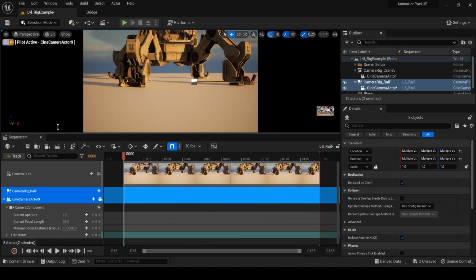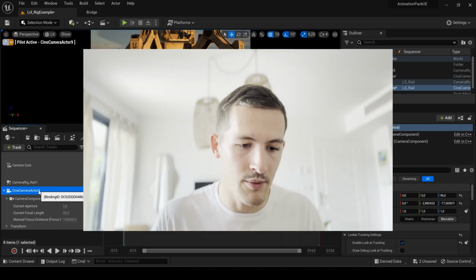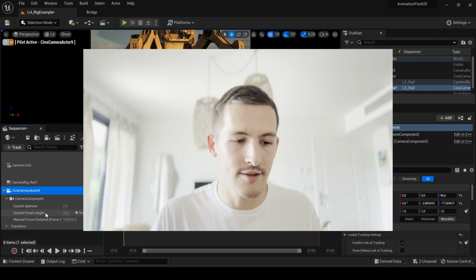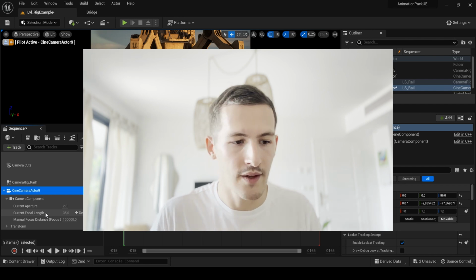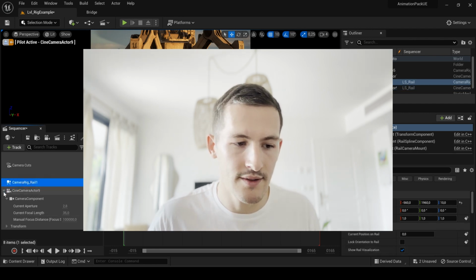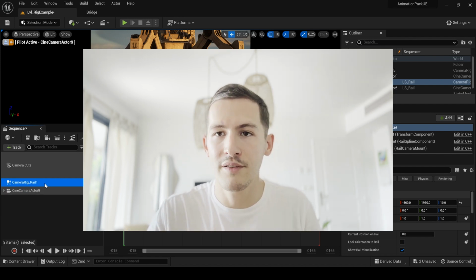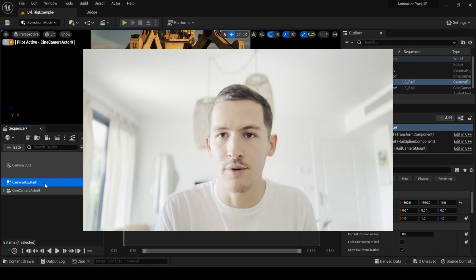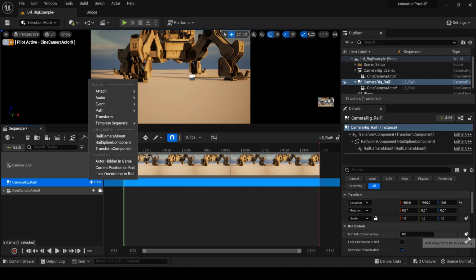Now, remember, automatically my camera will bring a camera component track with basic settings of the aperture, focal length, and focus distance, plus its transform. But camera rig rail, same as the rig crane, we have nothing. We have to go for the specific properties we want to control in our sequencer. You can click plus track and add it, or of course, as always, click on the little icon here in the details panel of our rig rail and add, for this example, the current position on rail.